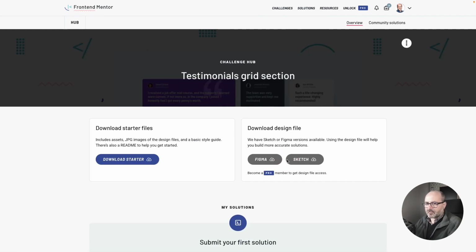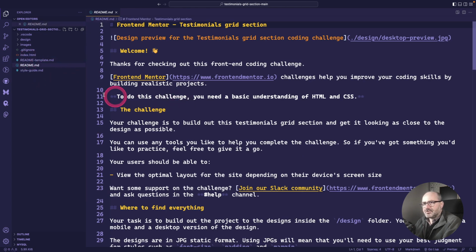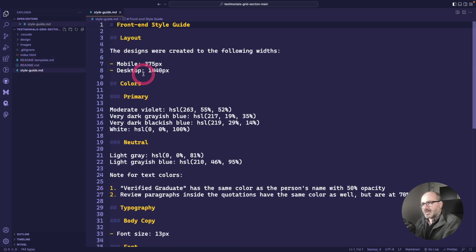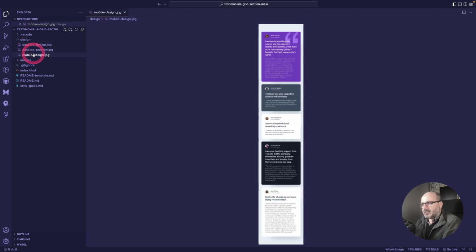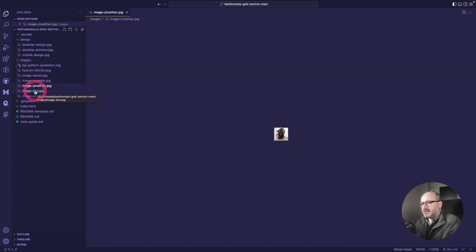You will have to subscribe to the challenge. I'm already subscribed, and then you can download the starter files. Let's have a look at what's in the file. So I did open the folder in VS Code. So we have a README describing the challenge. We have a style guide with dimensions, colors. We have the designs, desktop and mobile. And we have images, an SVG for the quotes, and our clients' avatars.